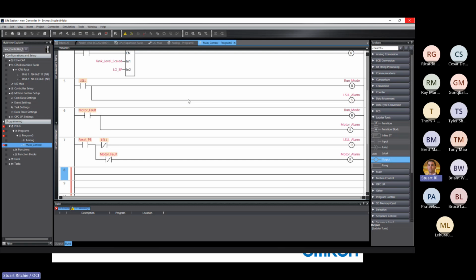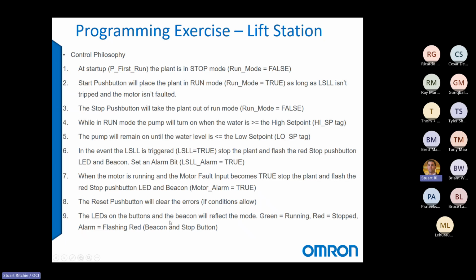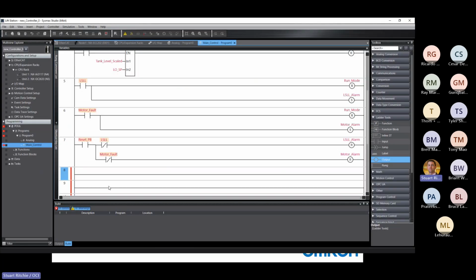Okay, and our last condition in our control philosophy is the LEDs on the buttons and the beacon will reflect the mode. So green, which is our start push button LED, when it's solid, that indicates that we're in run mode. When it's solid red, that indicates we're stopped. And when it's flashing, that indicates we've got an alarm condition. So this one, when it comes to the flashing part, I will show you guys how to retrieve pulsing 1 hertz system clock that we can use for this.